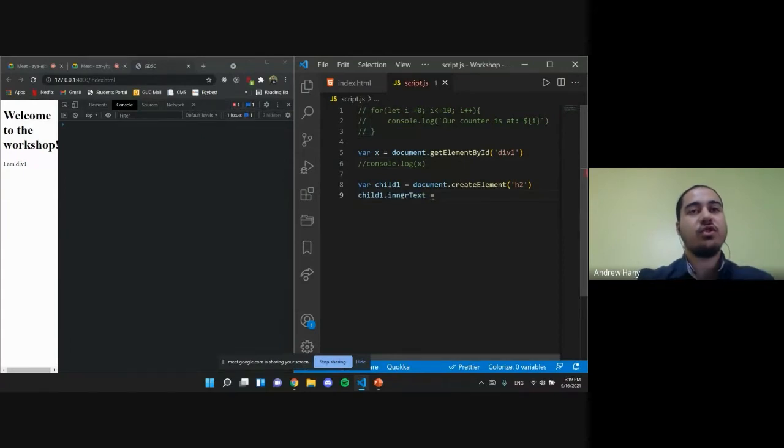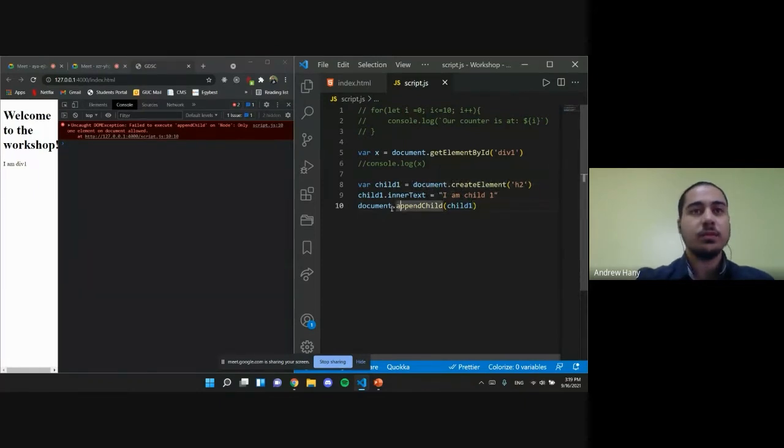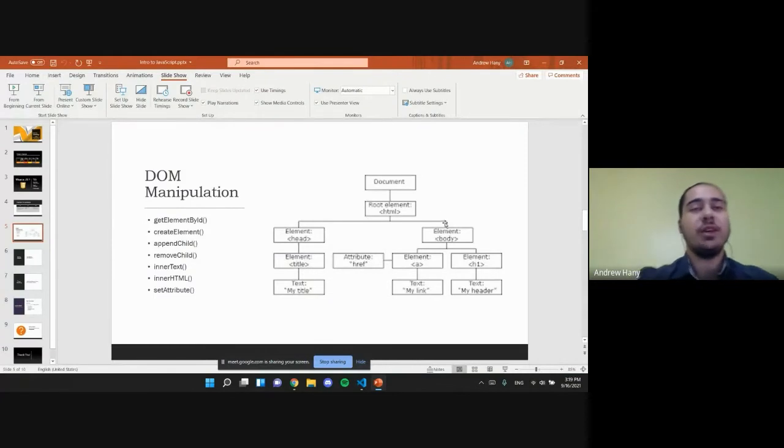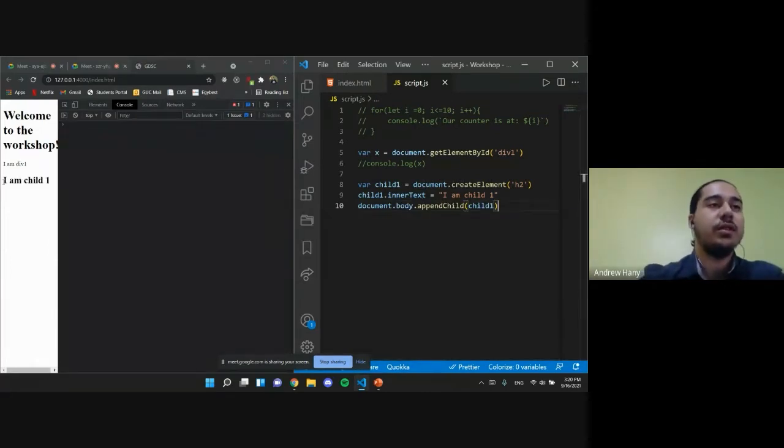All right, so let's just change its text. Let's make it say that I'm the first child, all right? And then we're going to add it to the document, where we're going to use document.appendChild. So our problem here is that we tried appending it where? To the document itself. We do not do that. We append to the document's body. That's where the HTML elements belong. So let's try here, document.body with appendChild, and sure enough, there it is.